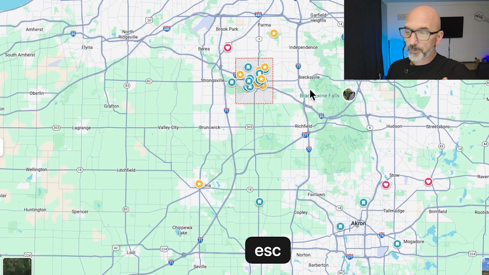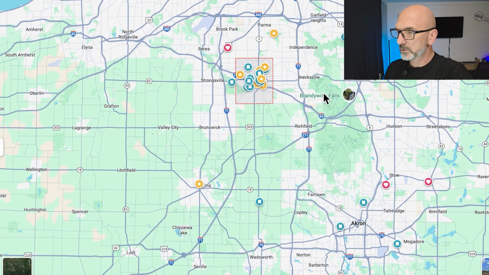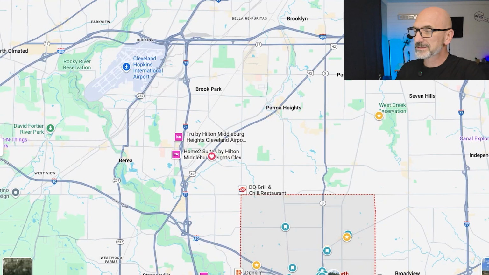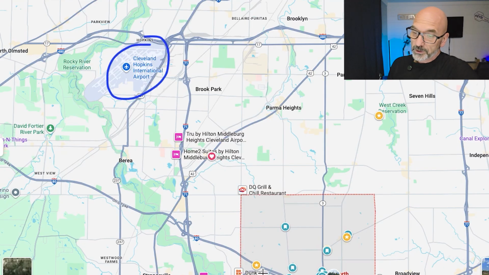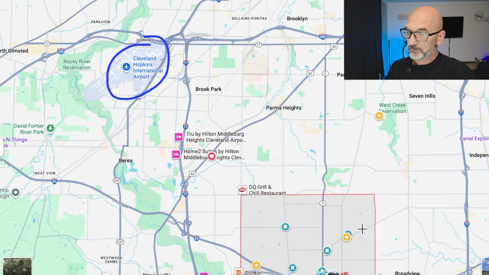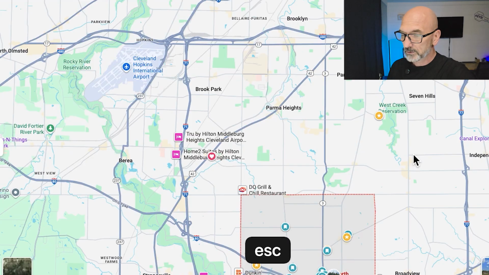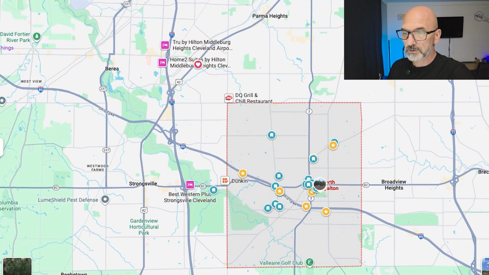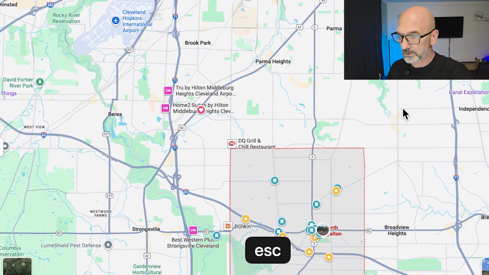So let's talk about airports. Where are you in proximity to airports? Well, let's zoom in first of all here. Cleveland Hopkins International Airport, which is right here. So where you at? You're probably 15 to 25 minutes, just depending on where you're coming from. If you're coming from all the way on the south side of North Royalton, you got to do your diligence there to get up into the airport.